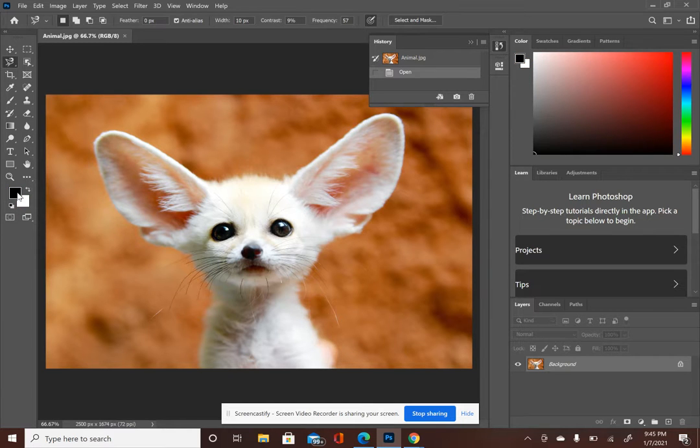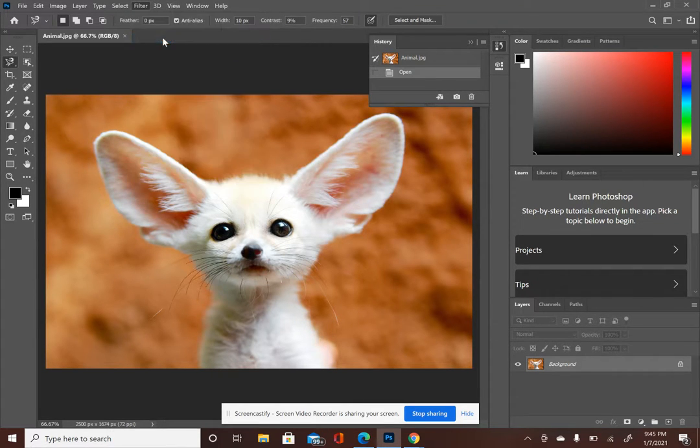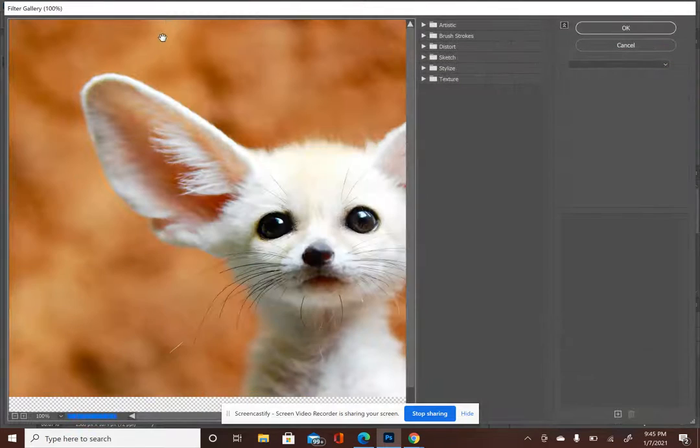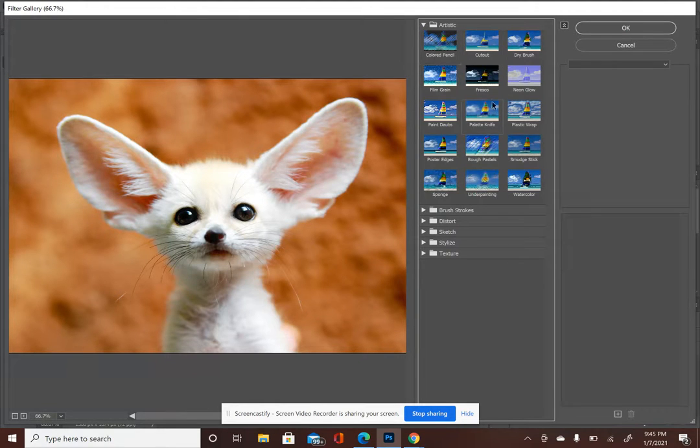So we're going to click back to the default, and you're going to go up to the bar up here, and click Filter, Filter Gallery, and it's going to open the image up. You can shrink it down so you can see the whole image. And then on this toolbar, there's six different tabs, and each of them has multiple different filters you can choose.